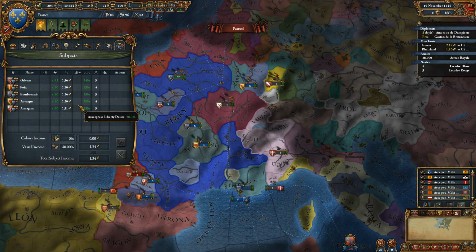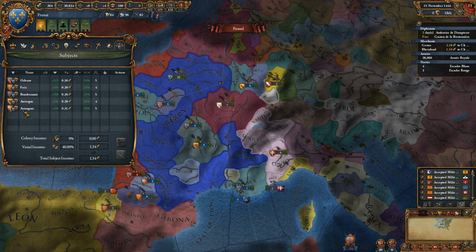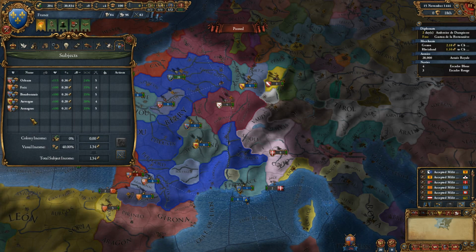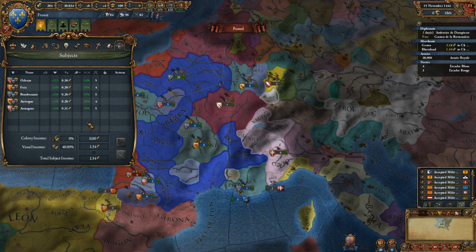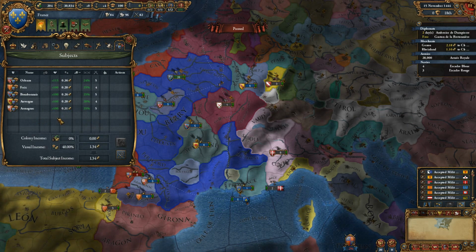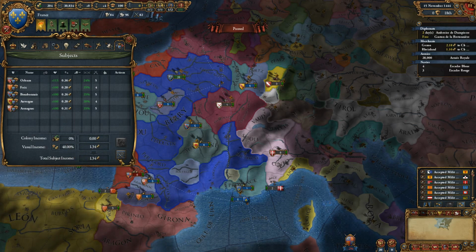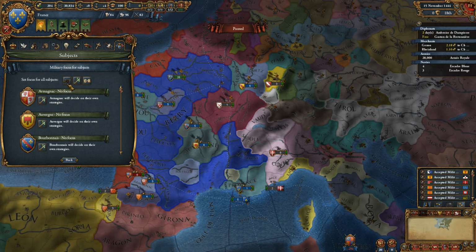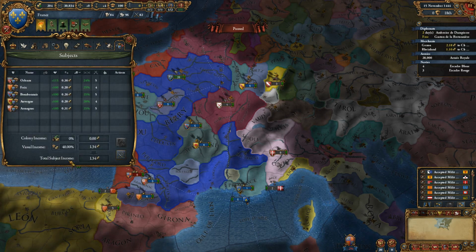And finally, the subjects tab. It details all your subjects, meaning your vassals, your marches, your personal union members, and your colonial nations. It basically shows how much they like you, how much they want to break free from you, and how much money you get from them. And various modifiers. You can also give them orders. Not specific orders, but you can, for example, order them to be aggressive and attack the enemies.